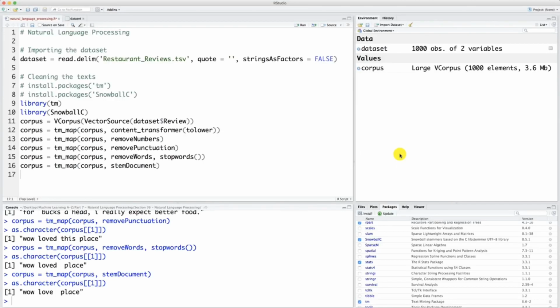So we did the big part of the cleaning process. We started by creating this corpus here. Then we put all the words in lower cases. Then we removed all the numbers, all the punctuation, and we also removed all the non-relevant words. And finally, we took the roots of all the words in the 1000 reviews. So all these steps considerably simplified the words in the reviews.